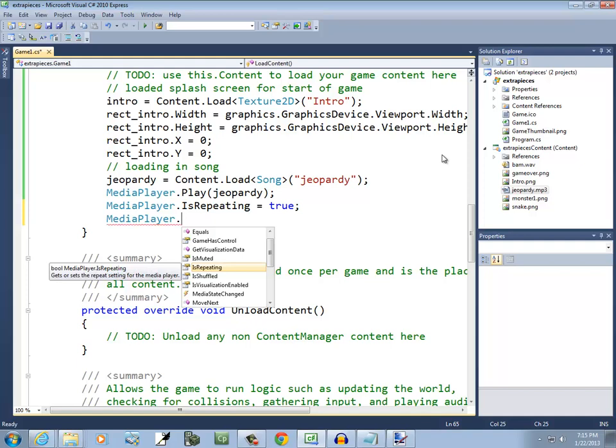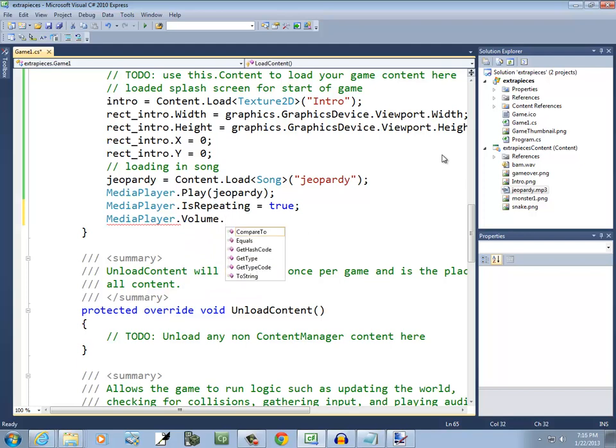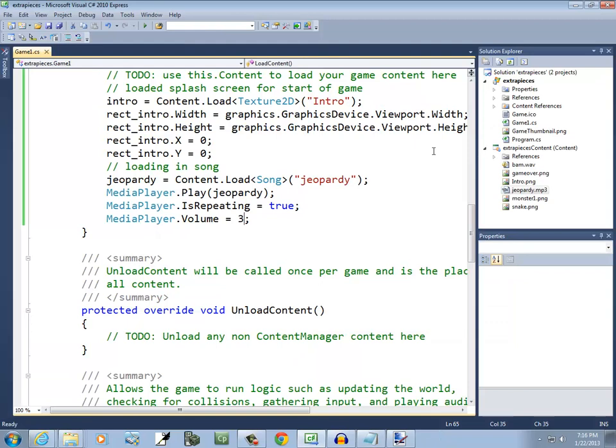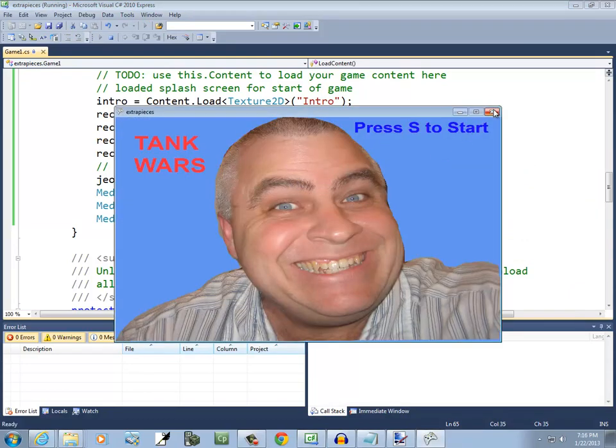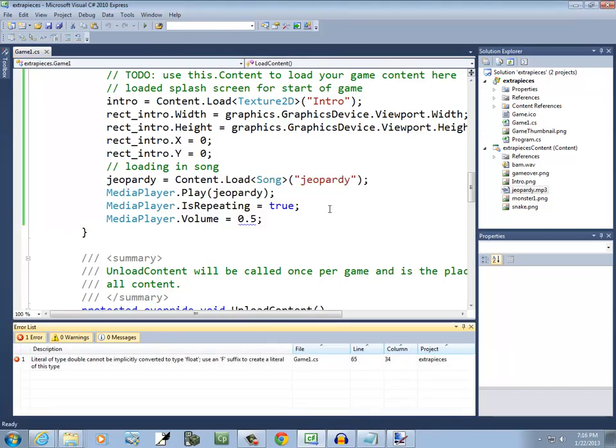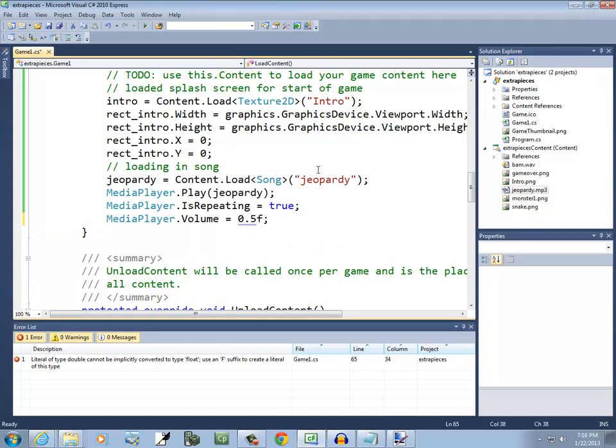But let me do media player dot. Let me see if there's a sound or volume. Volume. Actually, let me do dot volume and see what it says about volume. Gets or sets the media player volume. Okay, I don't know what to set it to. Let me try 3. Too loud. 1. That's not changing anything. I must not have that correct unless it takes decimals. Nope, doesn't take decimals. Let's put an F. Okay, let me try that.